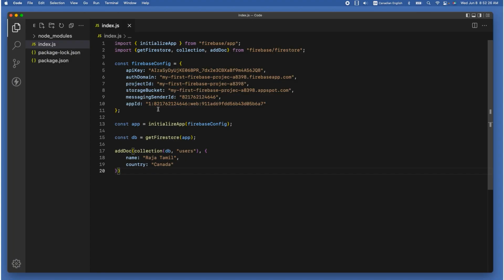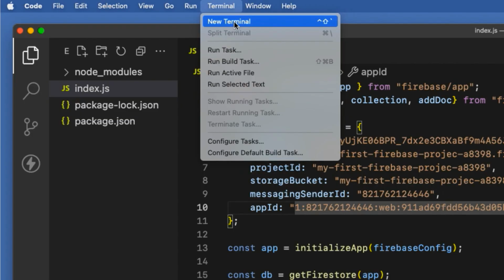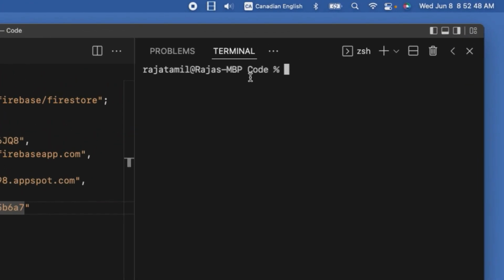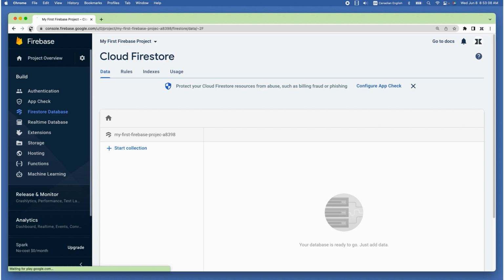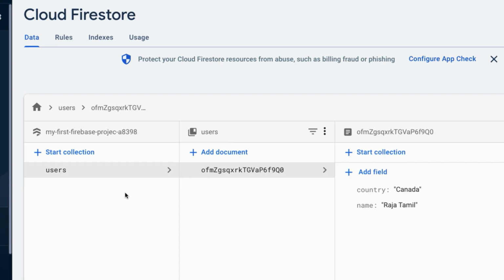To run the addDoc method, we need to run the index.js file. So open up the terminal window by choosing Terminal from the Visual Studio Code menu bar and New Terminal. Then I'm going to make sure that I'm inside the right project. Then I'm going to run the command node index.js and hit enter. Switch back to the Cloud Firestore page, refresh it, and you can see that we have successfully added data to the Firestore database.